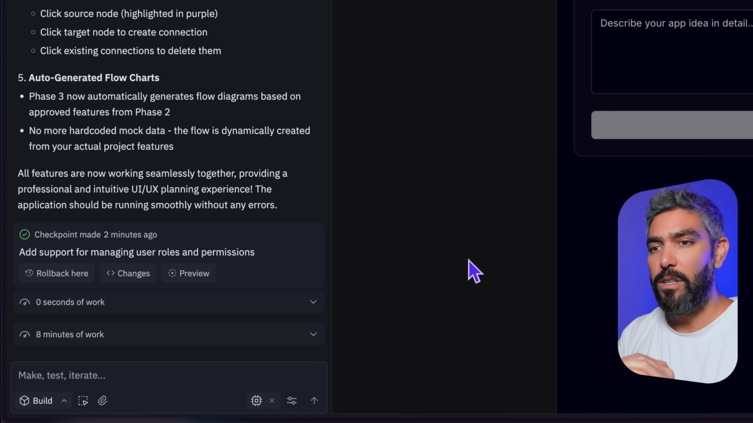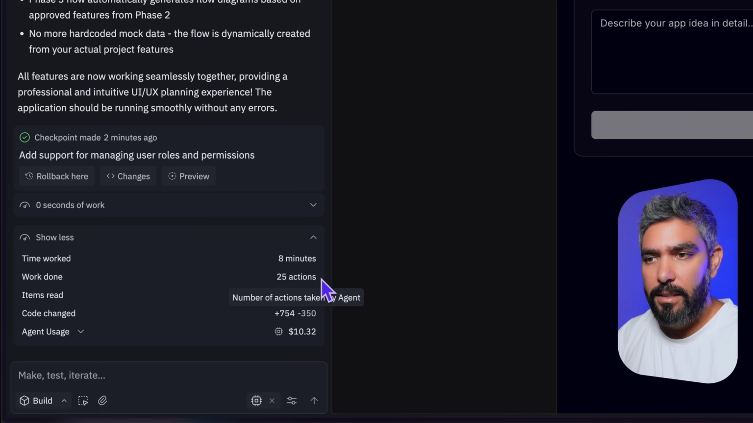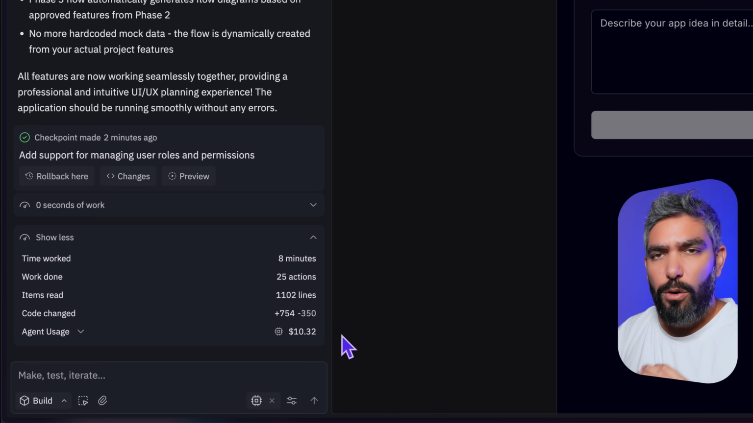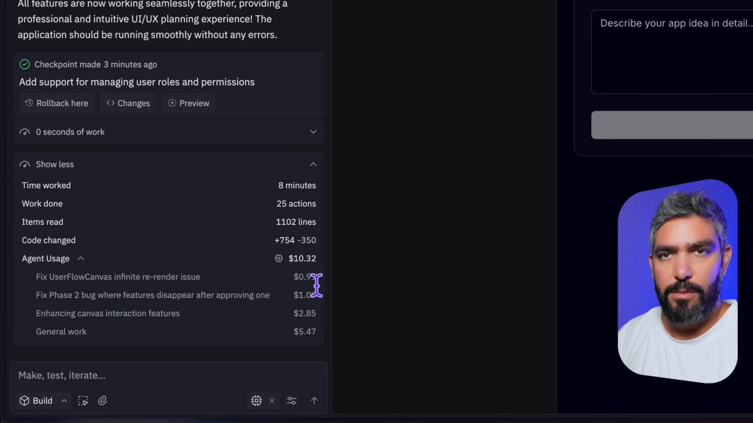Okay, now it's done. It worked for 8 minutes. And you can see the breakdown of what it did here. It took 25 actions, over 1,000 lines of code. And here it's showing me the breakdown of the agent usage. It totaled $10 to make everything work. And then there's a breakdown of what it did. Let's see if this was worth it.